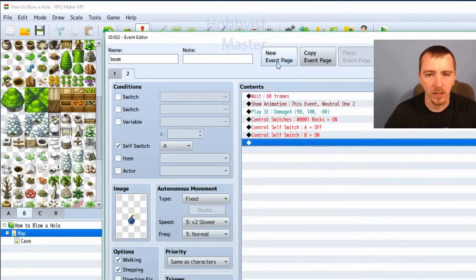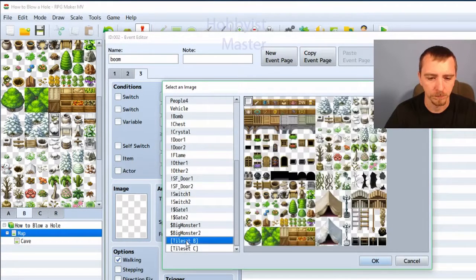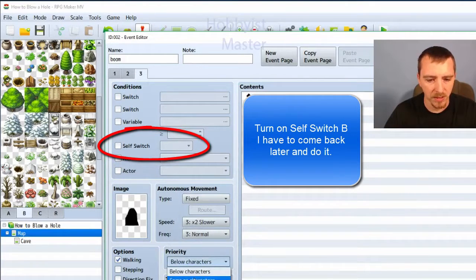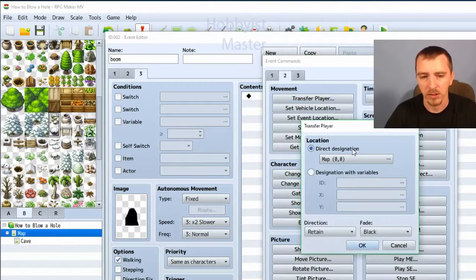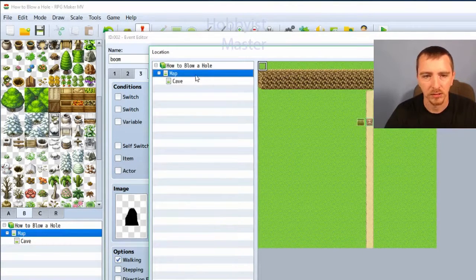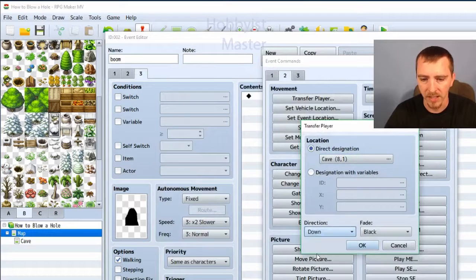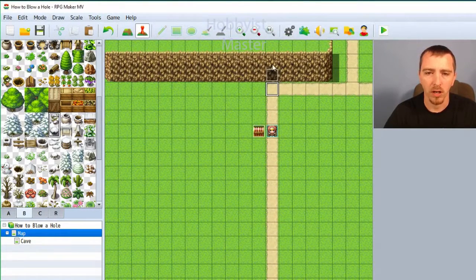Okay, after we turn B on, we need to make a new event page. We need to put the hole that we just blew in the wall there. So we'll just pick a hole. We want it to be the same as the character. And I'm going to do player touch because I'm going to be doing a transfer. Because what's the sense of blowing a hole in the wall if you can't go through it? We're going to send him into this cave. Since we're coming in at the top, we need to change his direction to looking down. Apply this.